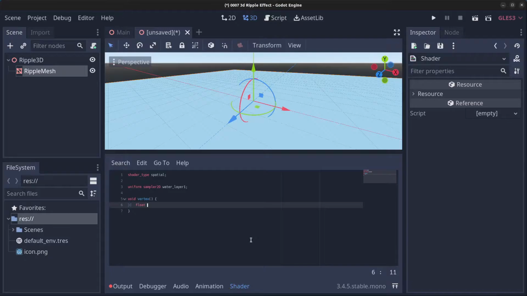You say float c equals the square root of the vertex.x multiplied with the vertex.x plus. In our case, we have to take the z coordinate because y is up. vertex.z multiplied with vertex.z. Like so.